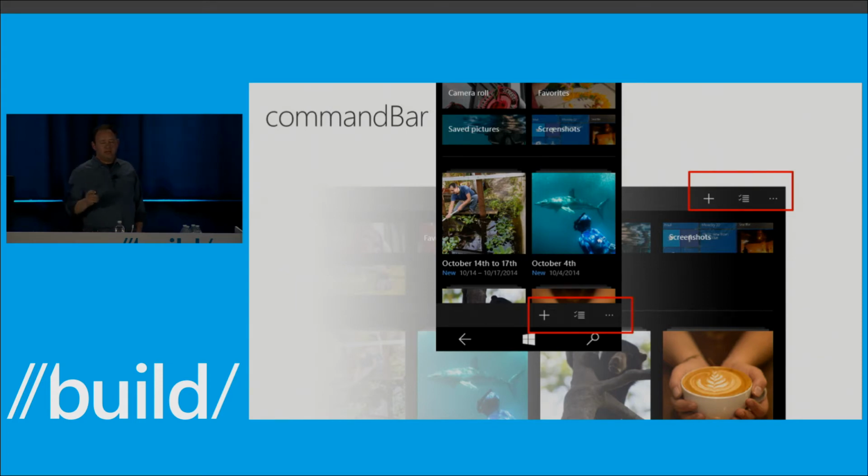The second control that we have in place now is the command bar. Carmen kind of talked about this one a little bit earlier. The new command bar can be placed at the top or bottom of the screen. We recommend that you place it at the bottom of the screen on mobile devices for one-handed use.